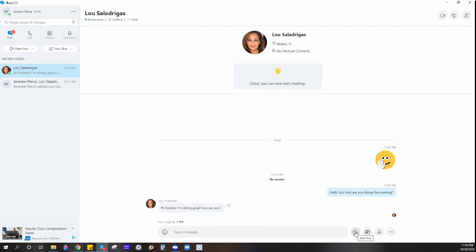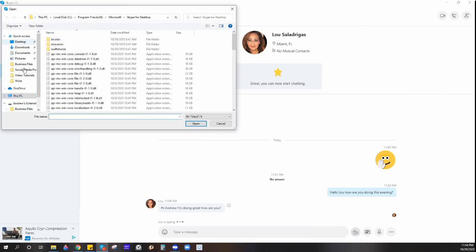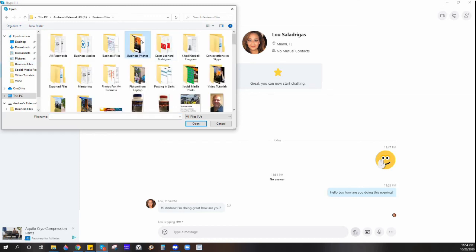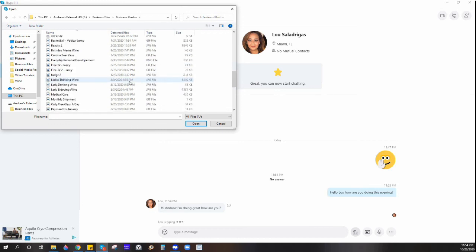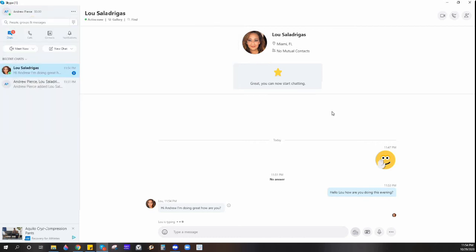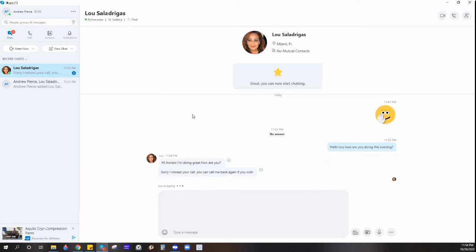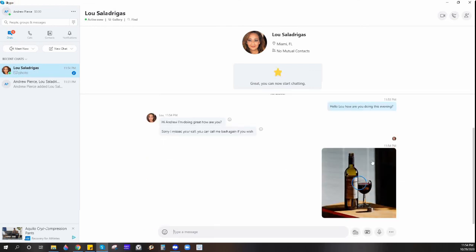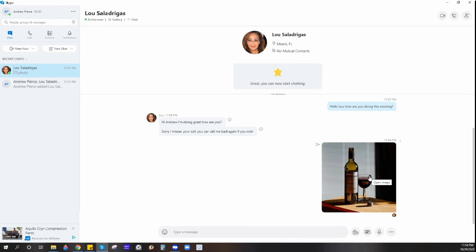So right here, this is where you can add pictures and photos. So we're going to add a picture here. Just click on this, and we're going to go to Business Files, Business Photos, and we're just going to choose a photo to upload, just at random. Wine on table, that one. Alright, and then we're going to hit send. And so that's our photo right there. And that is how you send picture files to me or whoever it is that you're chatting with.